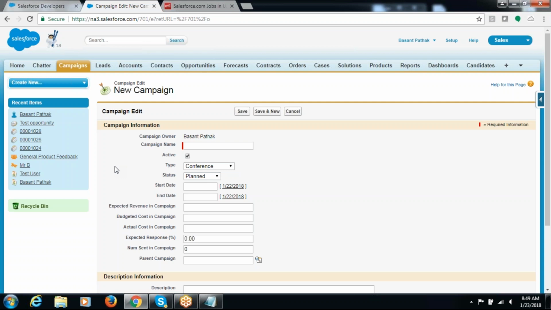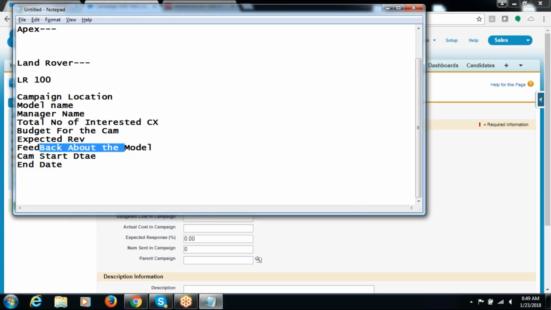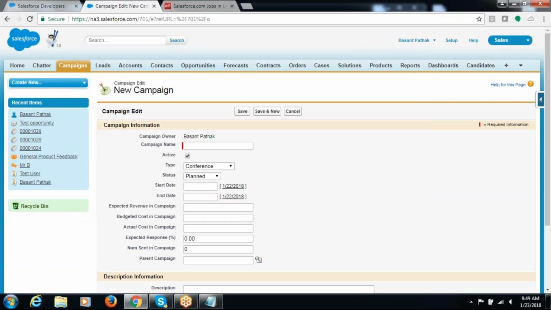Business, Land Rover will say, hey, these are not sufficient fields for me. Could you please create a manager name field so that I can capture the manager name? Could you please create a budget for the campaign? No budget is there. A feedback about the model. So this is the customization that you have to do.